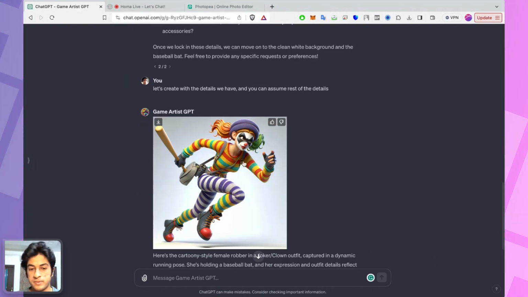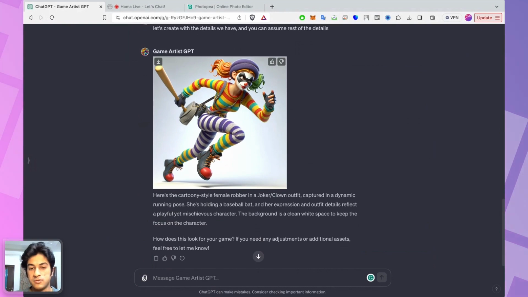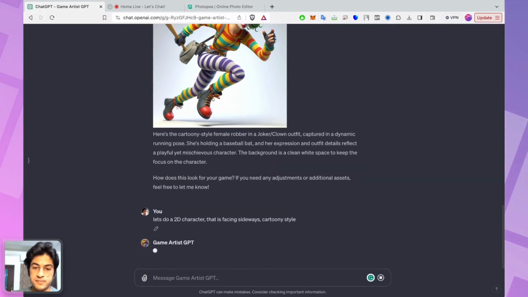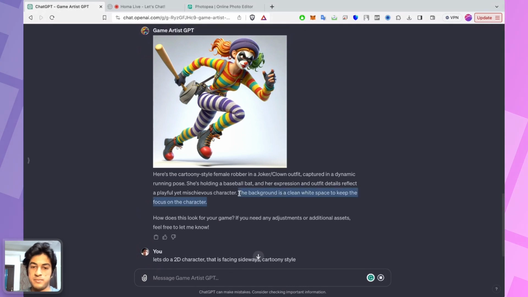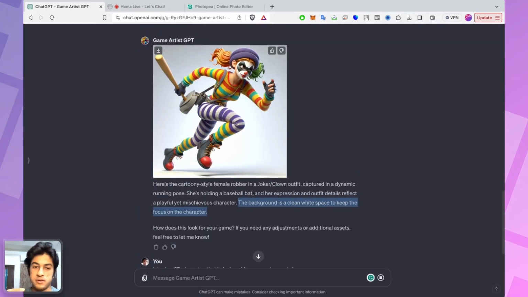Okay, now this is a good reference, but what we need is a 2D character, because 2D characters really stand out, and if we take this into Unity, it won't look good. So let's do a 2D character that is facing sideways, cartoony style. So it did provide us with a clean background. If we just take this into Photoshop, we can clean it up, but it won't look nice because it's 3D and not 2D.